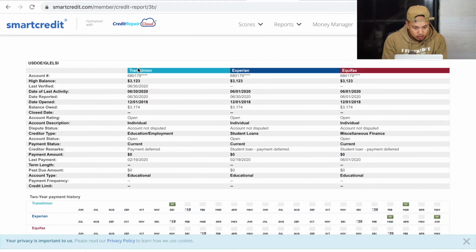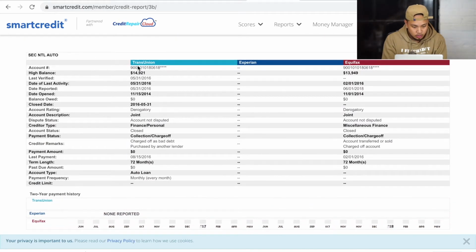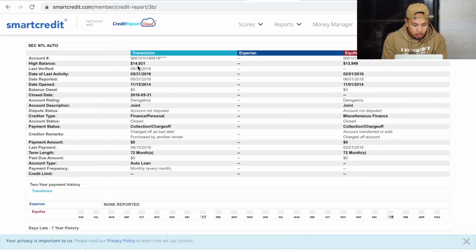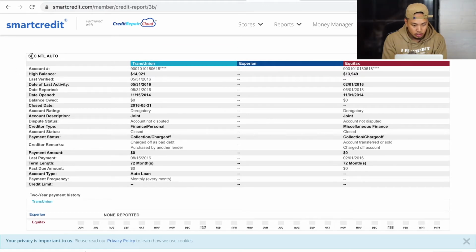And let me see what else. Yeah, so that's how I would do that one. Those are Navy Feds. Those are fine. That's their student loan. That's fine. Here goes one, Security National. And I know this is not a good rating because Smart Credit really breaks it down for you. Okay, so account rating right here is what I'm looking for. Derogatory. So that's bad, obviously.